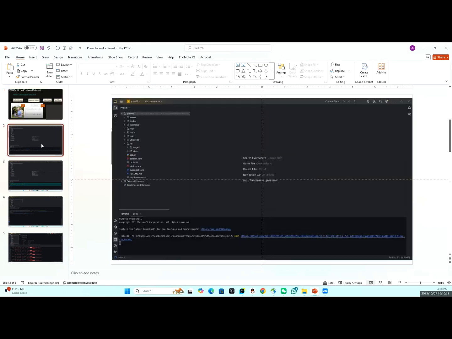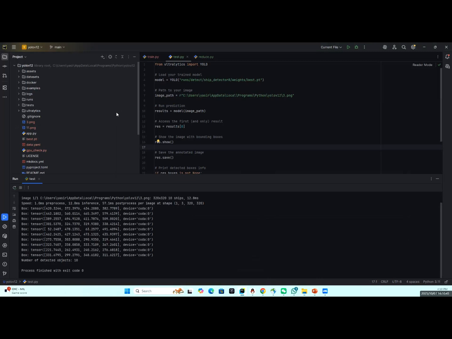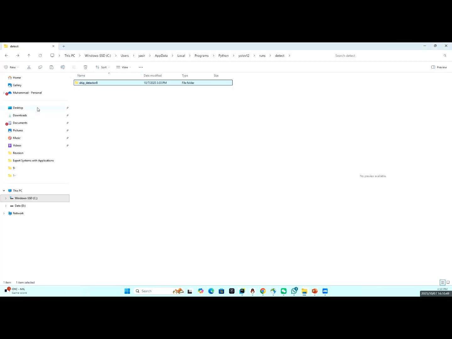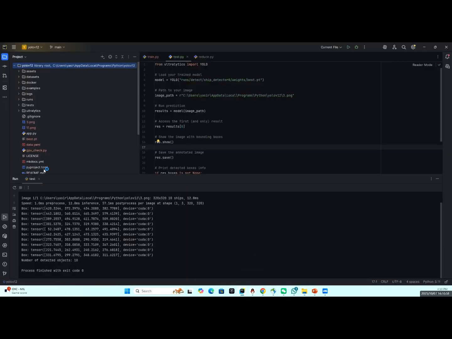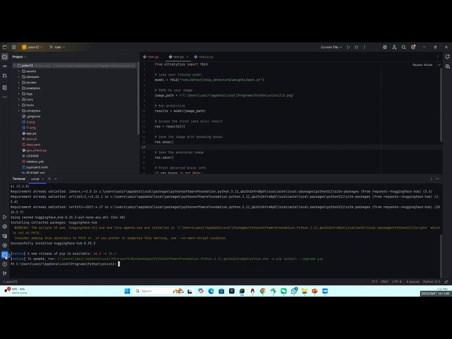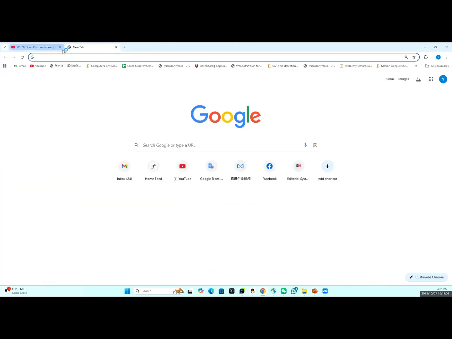First of all, I'm using PyCharm. If you are using PyCharm, this video is for you. So this is PyCharm. You have to open your PyCharm and find your source folder. My source folder is here. In this source folder, you have to go here and just click on the terminal.